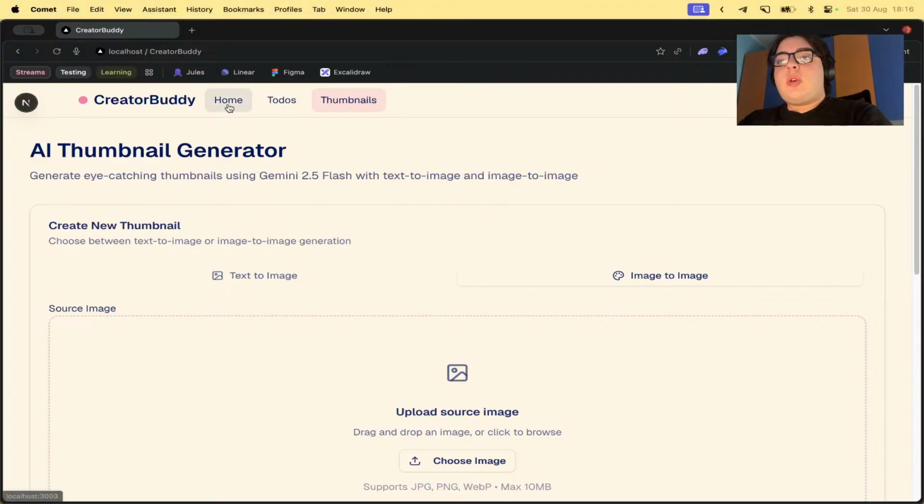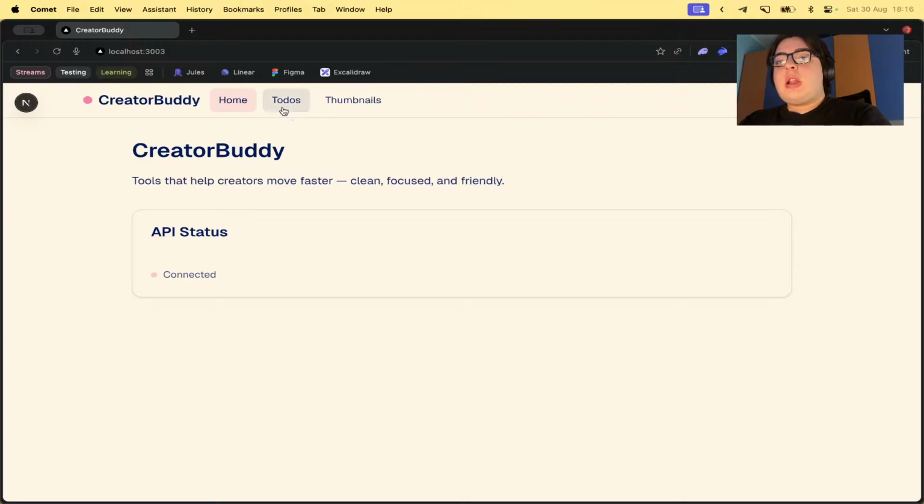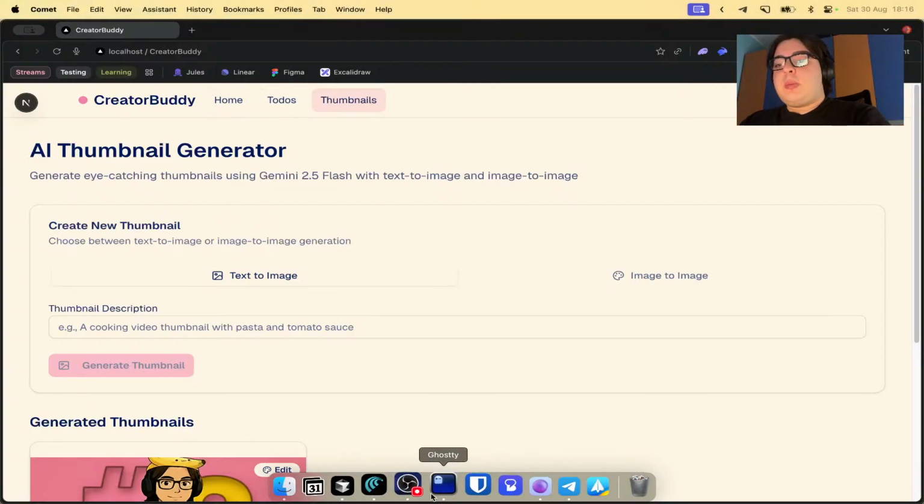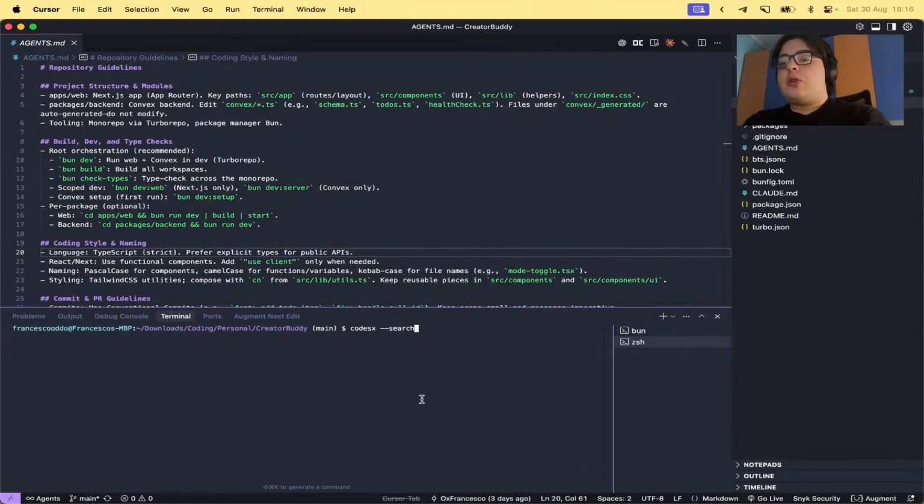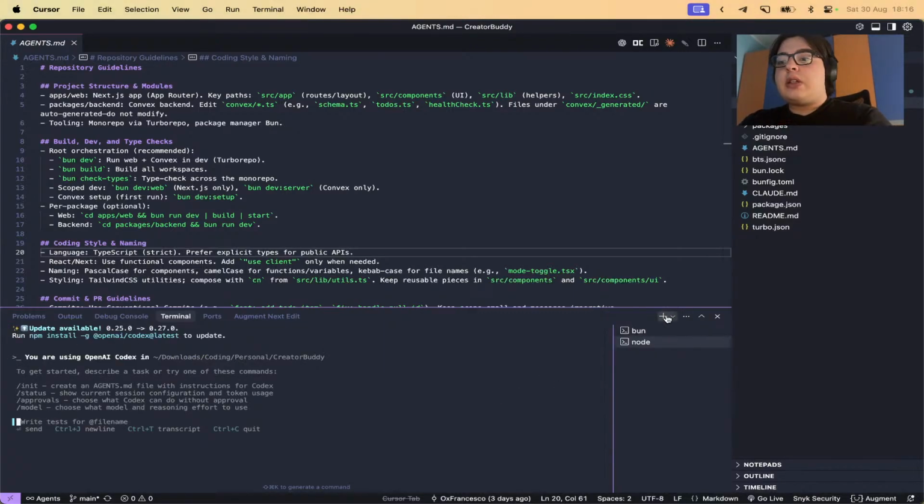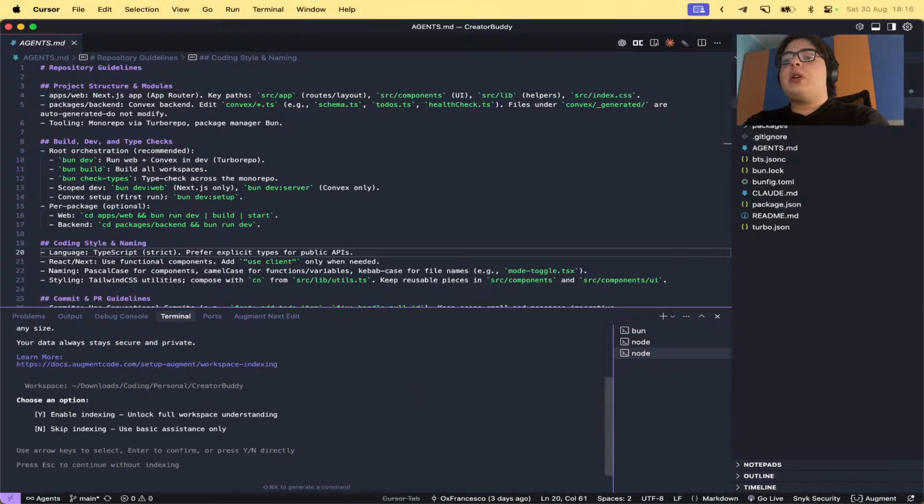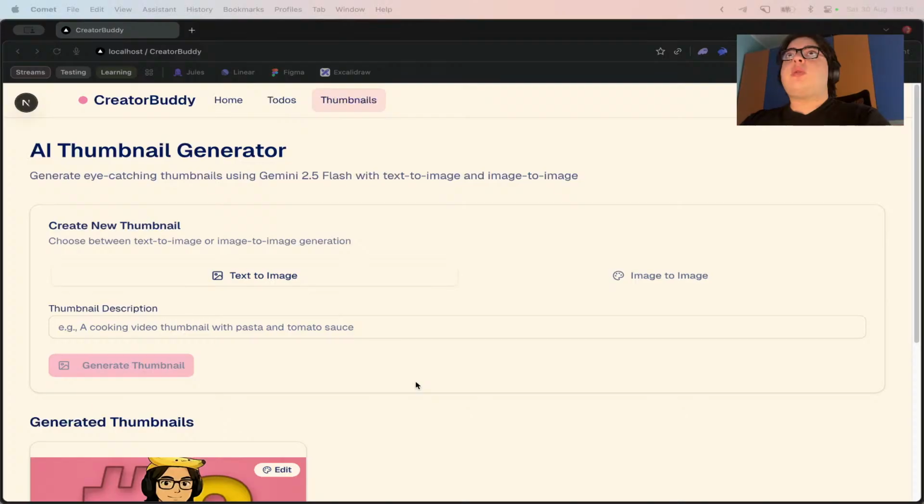But that's what we have right now. So let's work on a couple of things. First of all, let's clear the home and to-do page and just keep the thumbnail one, because those two were the ones added with the better T3 stack template. So let's go. Today we are going to use Codex. And we are also going to test Auggie, that is the CLI tool of Augment Code.